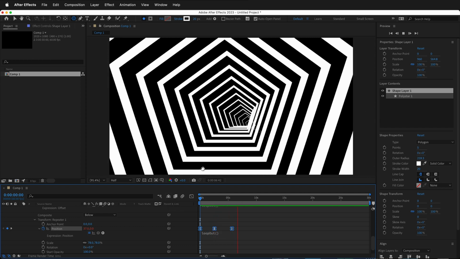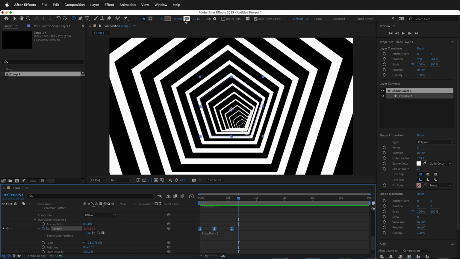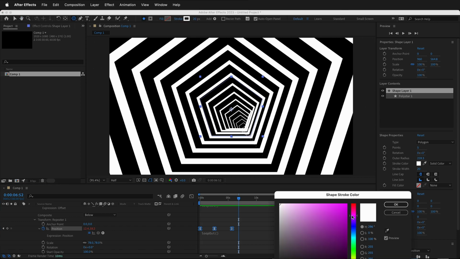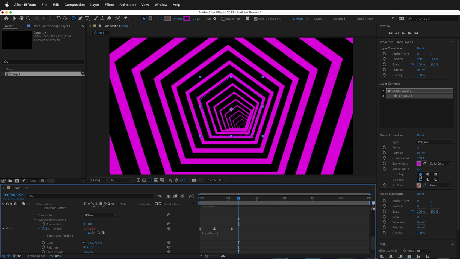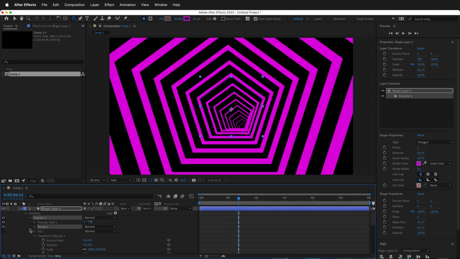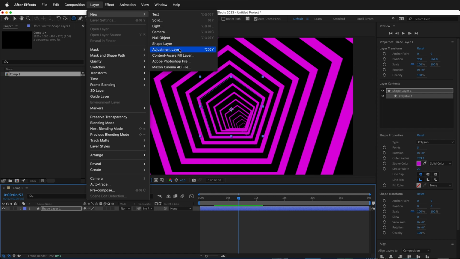You can quickly amp this up by changing the color of the stroke. So I'm going to go ahead and click on this stroke. Let's make it a nice pink color. Oh, much better already. And then we can add some effects to this. So a really fun way to add effects is to simply add an adjustment layer on top. So that way it can affect multiple layers at one time. So I'll go to layer, new, adjustment layer.